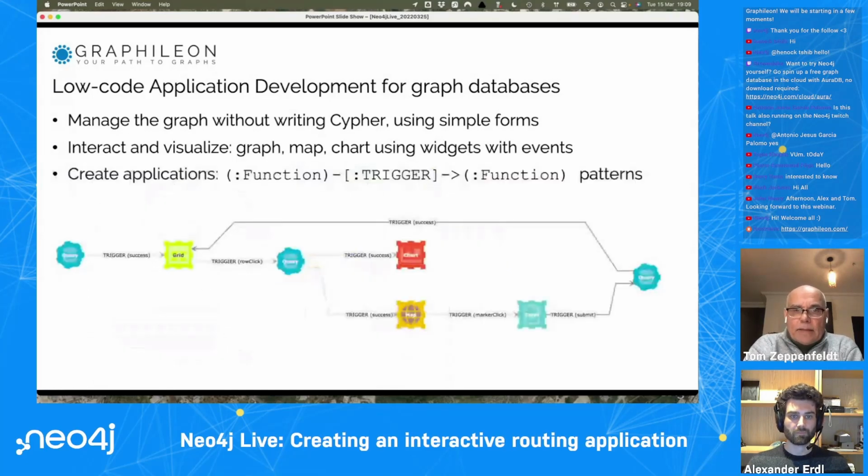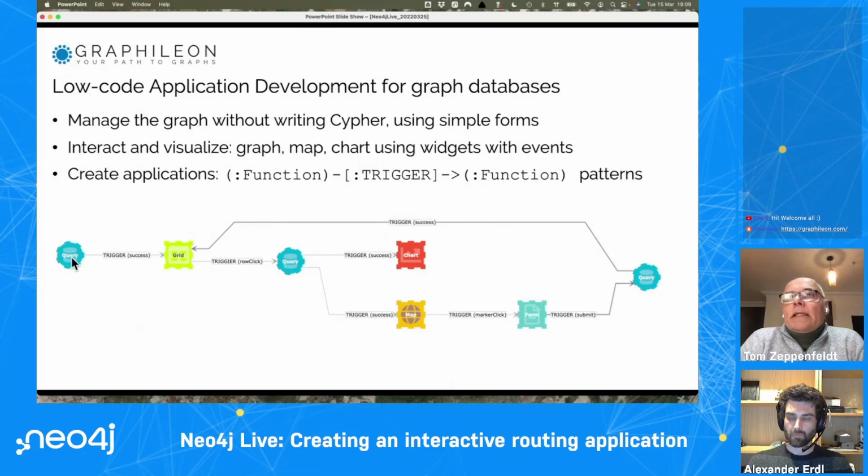And that brings me to basically the key feature of what Graphileon does. We create applications using patterns, so a function that has a trigger relationship with another function. In the example below, you can see on the left that it started with a query. When the query is executed successfully, it sends the data to a grid, which is basically a wrapper around a widget. So it creates a widget, a table, on your screen.